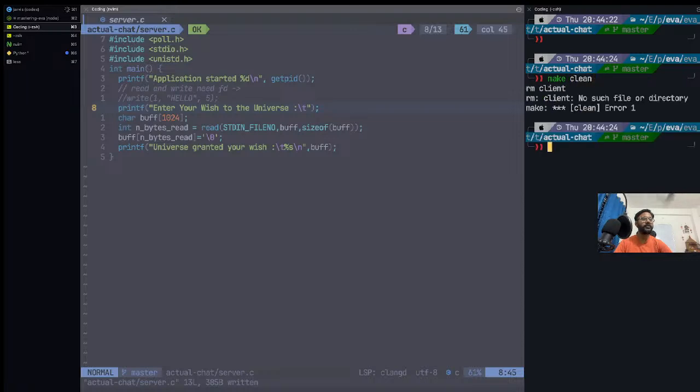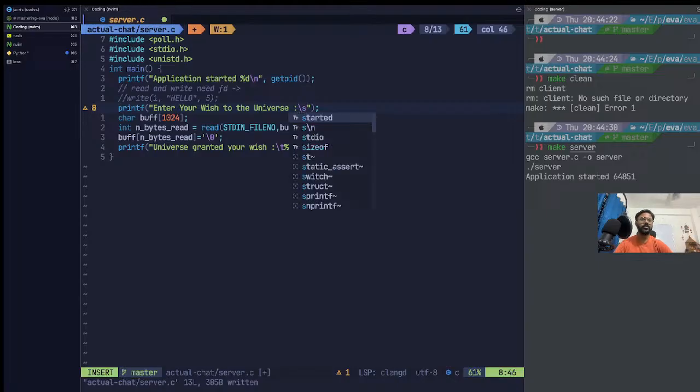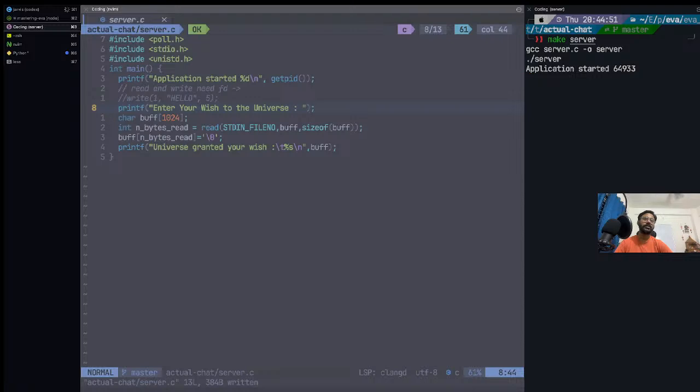Make clean. Make server. No. Something is happening with \t. Interesting. We'll explore this later. Just keep it simple. Now make server. Application started. Okay, it's not working.